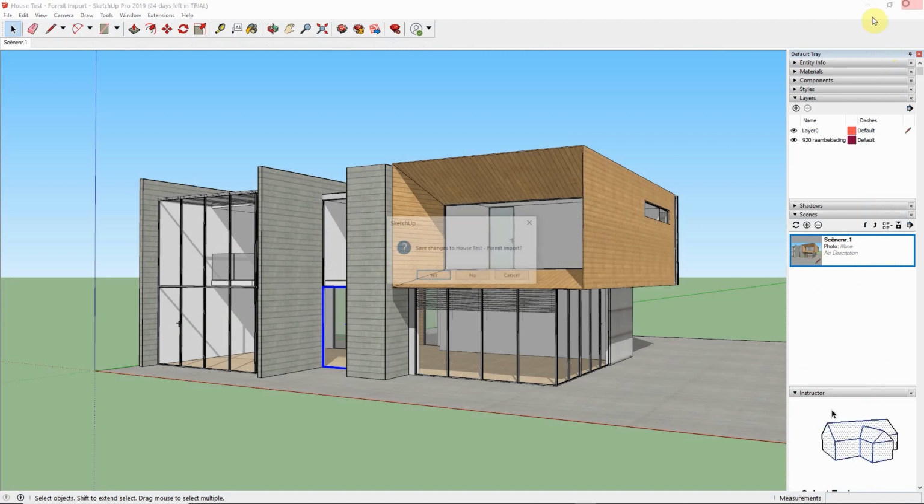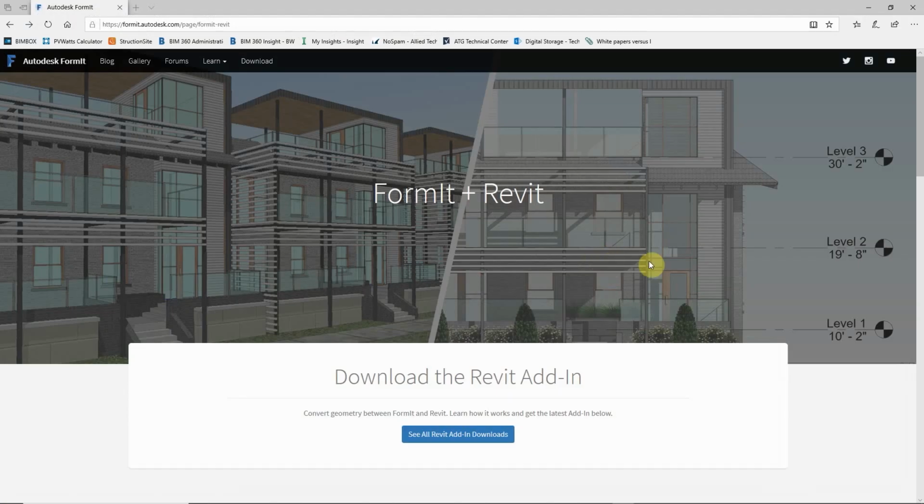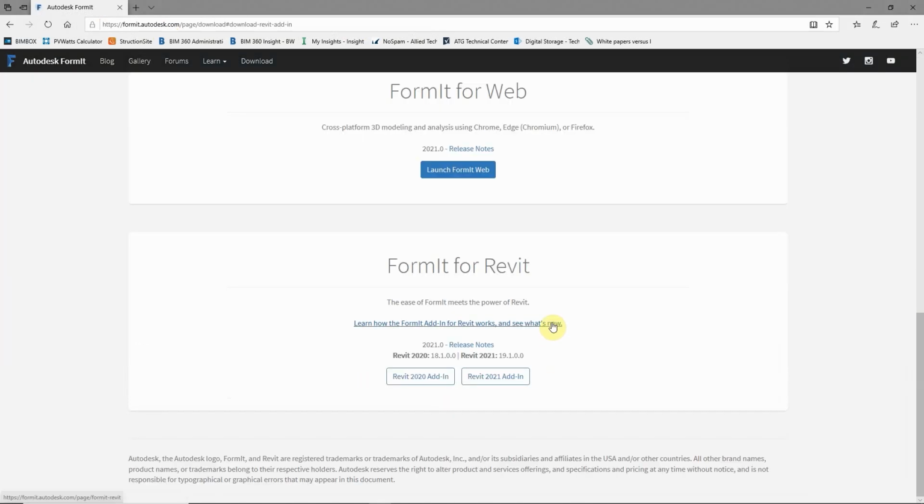So if you haven't already, install the Revit add-in for Formit. Go to formit.autodesk.com, download, and install for either Revit 2020 or Revit 2021.